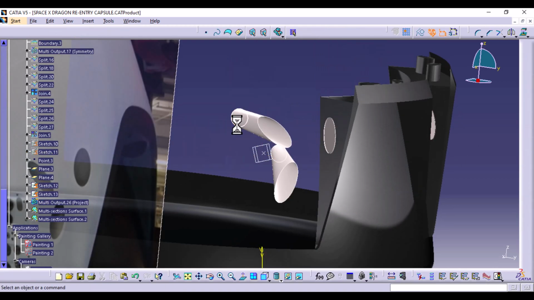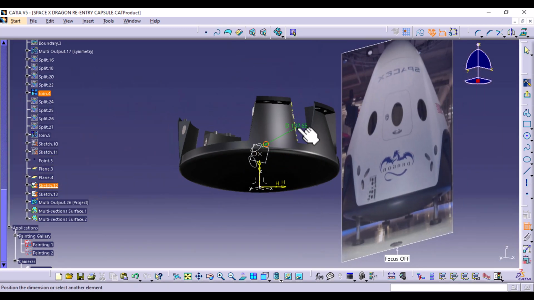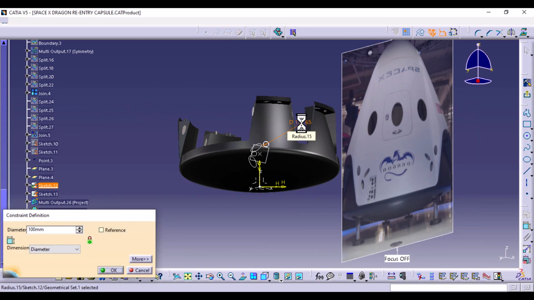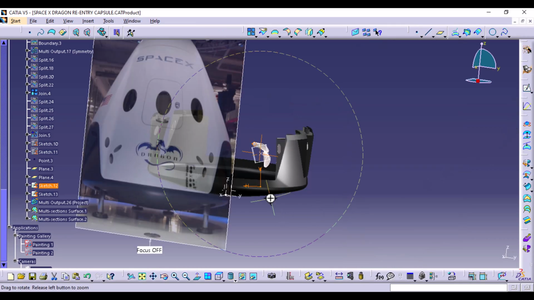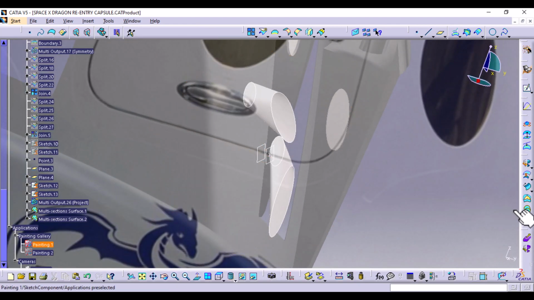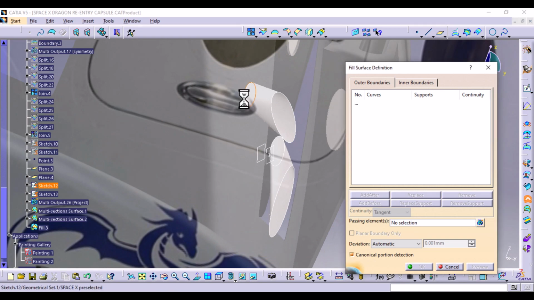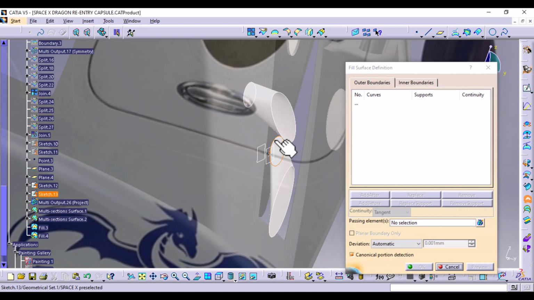I'm going to make this radius a bit smaller. Hold on. So maybe I can make this 100. So these are the Draco thrusters. We need to fill them. So you're going to fill sketch 12 and fill sketch 13.